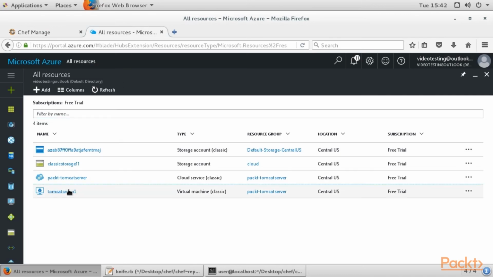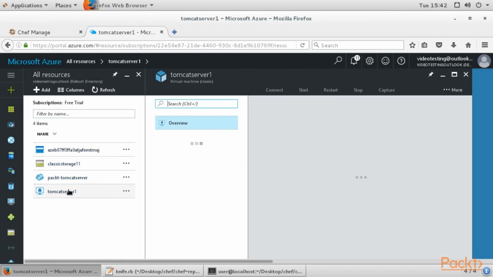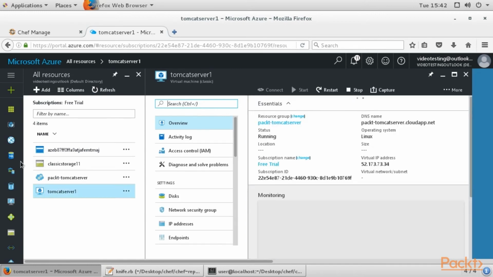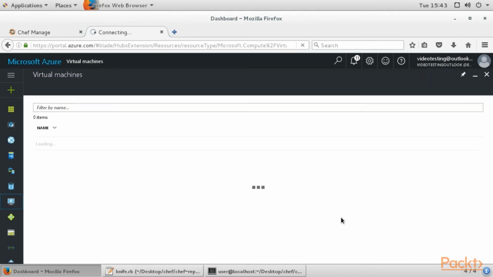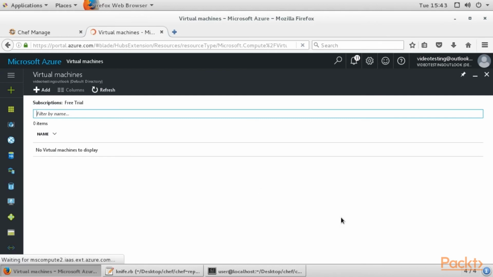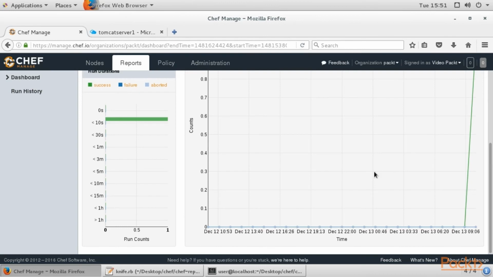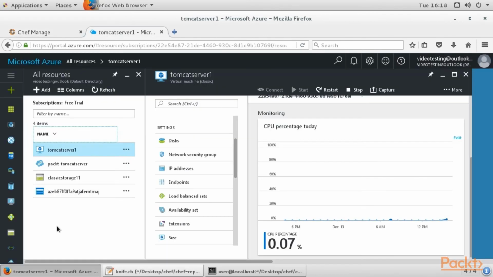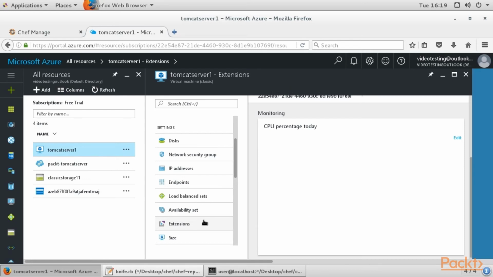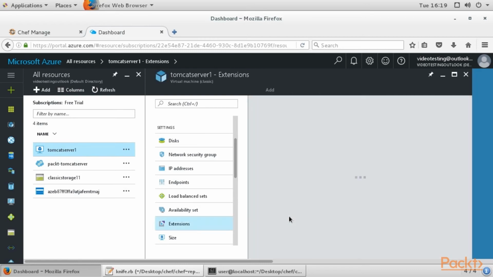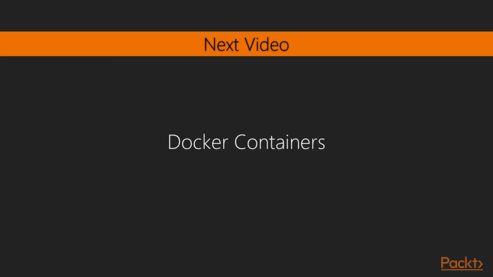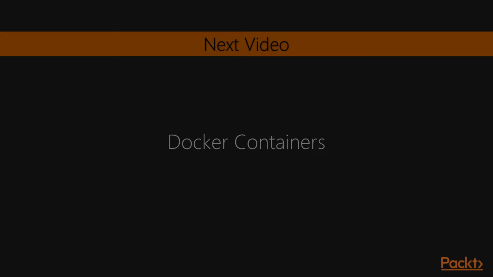Now, let's go to the classic Azure portal and click on the Tomcat server virtual machine and verify the status. Click on Virtual Machines in Microsoft Azure and you'll get details about it. We are now close to our main objective, that is, the end-to-end automation of the application deployment pipeline. We have covered continuous integration, cloud provisioning, containers, and configuration management. What's left is the actual deployment, monitoring, and orchestration of all the activities involved in the end-to-end automation. In the next video, we will learn about Docker containers.